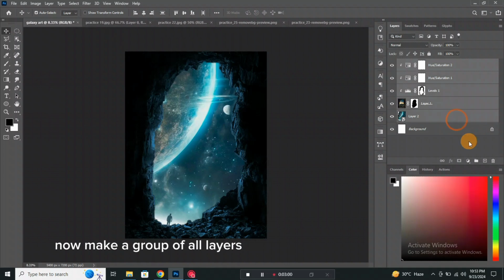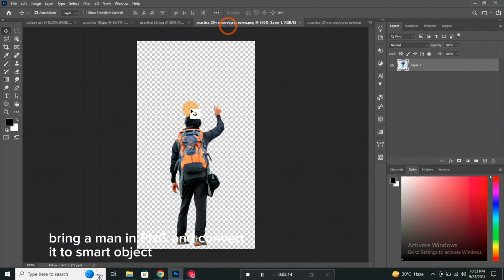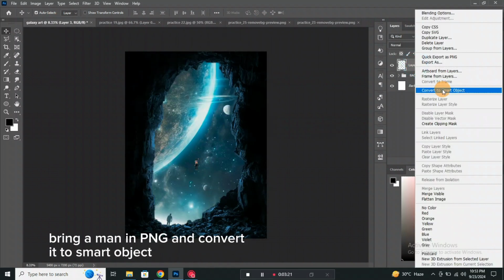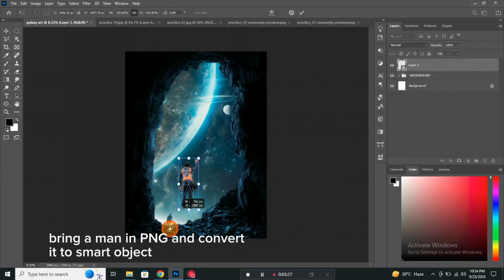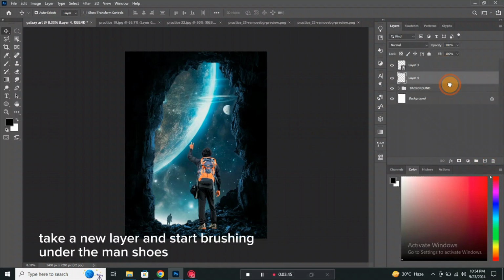Now make a group of all layers. Bring a man in PNG and convert it to a smart object. Take a new layer and start brushing under the man's shoes.